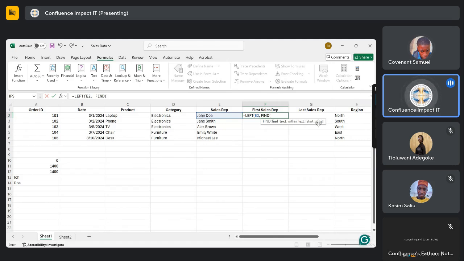Now the text that you should find, right? And the within text, right? So now this is what we are going to do. We want you to find space. Now I'm going to be explaining the reason why we want you to find space. Remember that we want to extract John, right? So we are telling it to find this text within E2. When you are looking at E2, we are telling it to find the place where there's an empty space, or where there's a space, right?